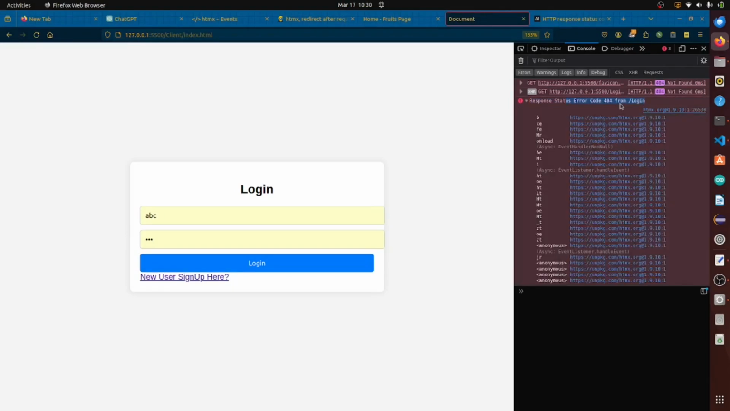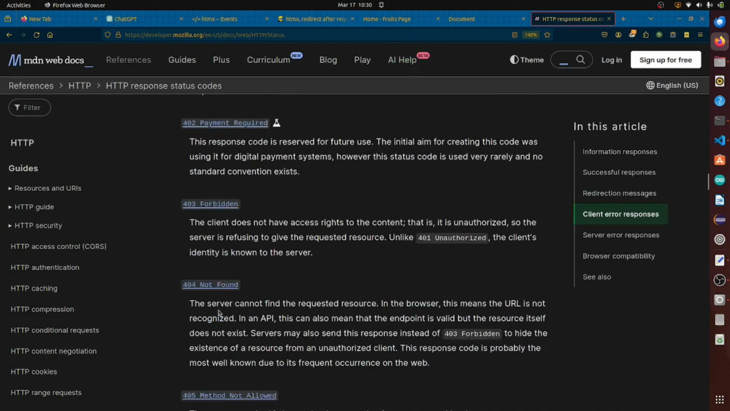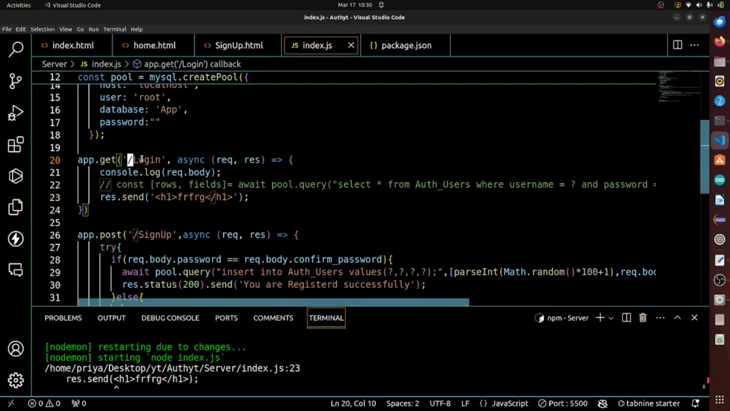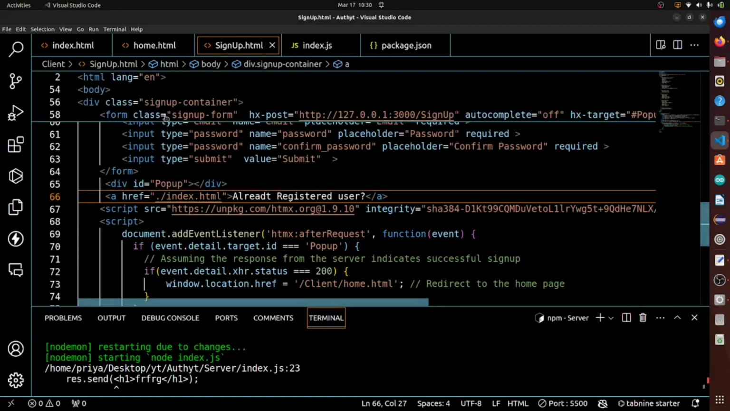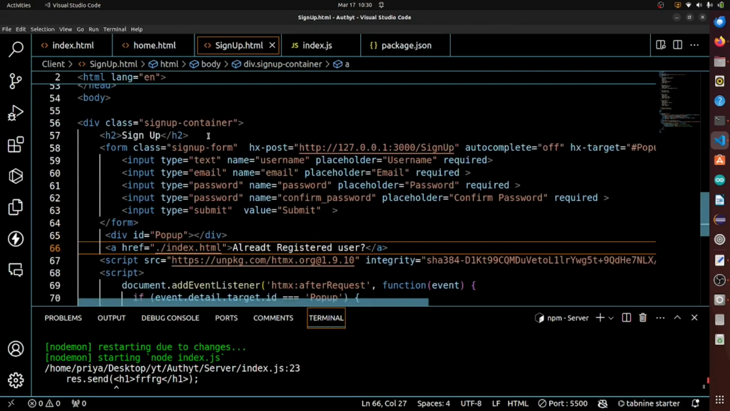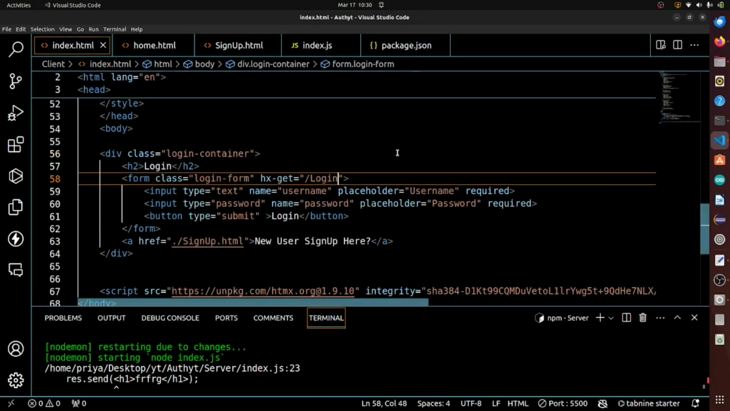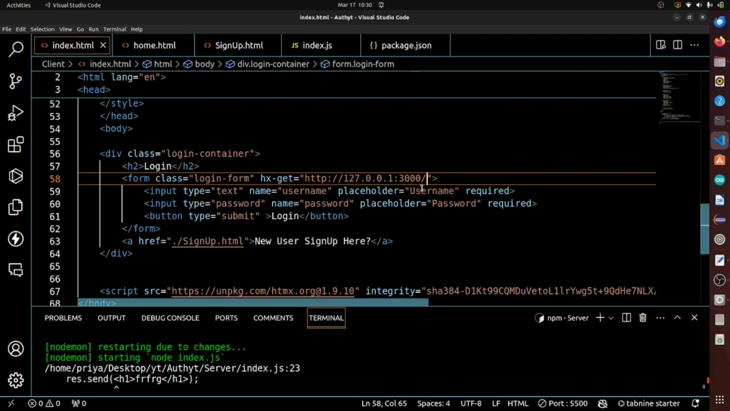Why? Let's check why it is a 404 code. Not found: the server cannot find the requested resource. Okay, it doesn't find the requested resource, that is the login get request. Okay, I am making a mistake. Again, in that HX get I have to put the URL, or that endpoint directly. Sorry for that, but this is the way we are going to learn.